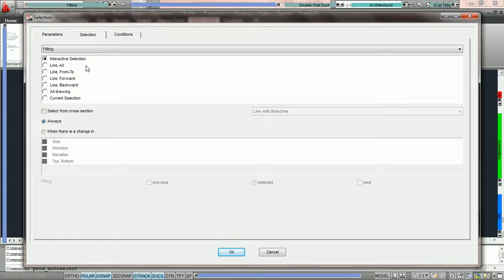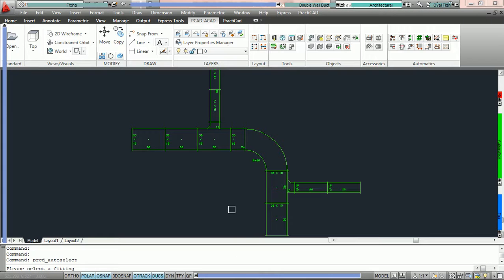What we're going to do is go to interactive selection. We're going to press OK. When we do that, you'll notice that in the command line it says please select a fitting, and now we'd select the fitting we'd like to apply this automatic to. That's how interactive selection would work.